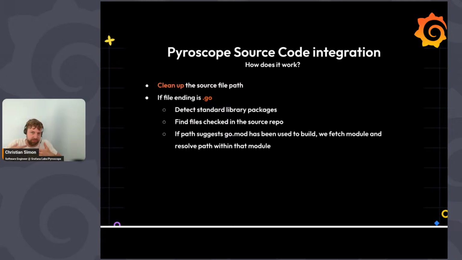Like for example, on my laptop, I have all my source code in home Christian Git, and that might be the kind of full file path. And so obviously, this kind of structure is different if Tiffany checks out the code and builds it. So we basically need to do some cleaning up to find the right source file.